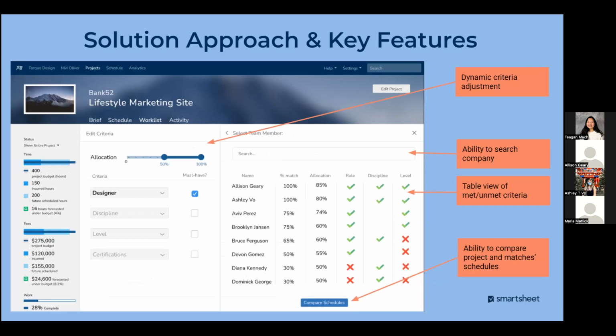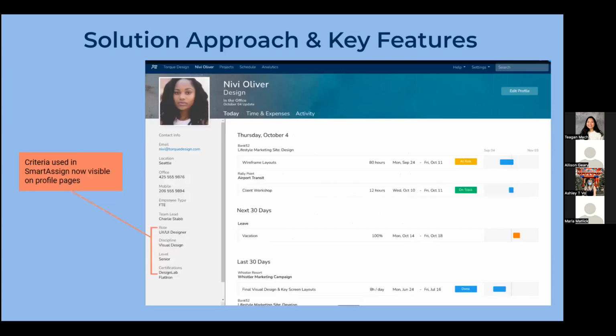Once the PM chooses to add a team member, key features on this page are an expanded split screen view that allows the ability to dynamically adjust criteria, a table of matches with symbols indicating met or unmet criteria, and the ability to still search the company list directly. Finally, the criteria used in SmartAssign are now visible on employees' profile screens.